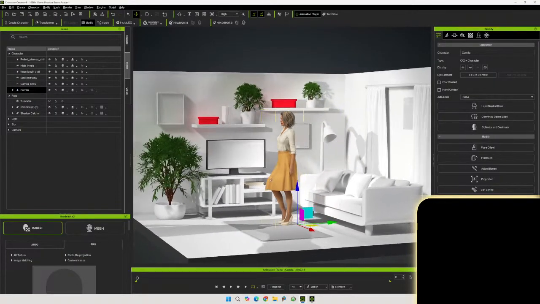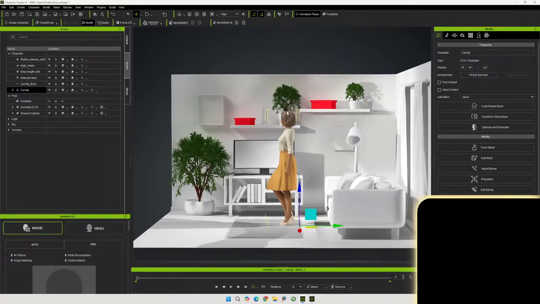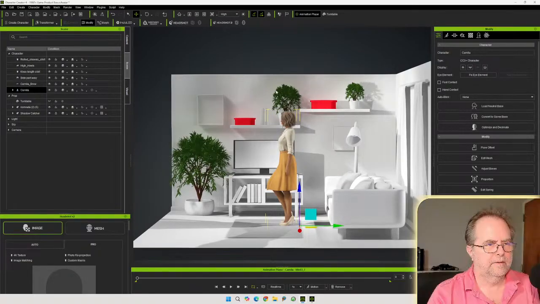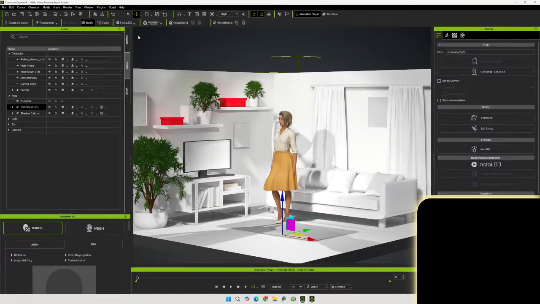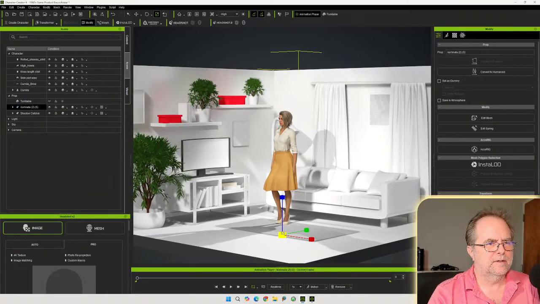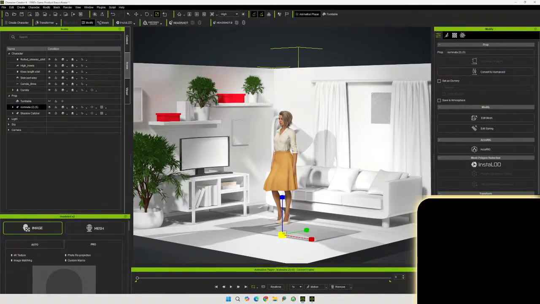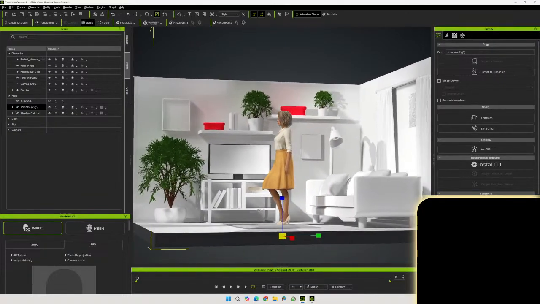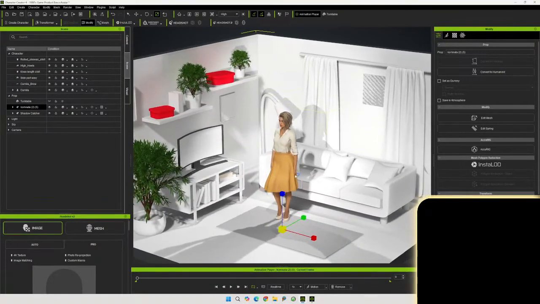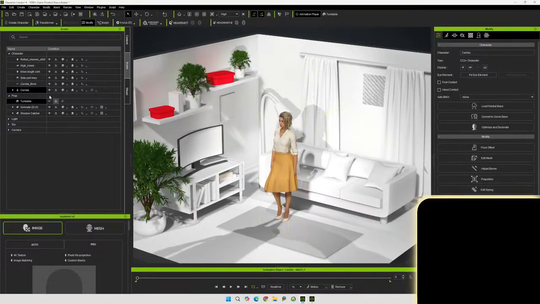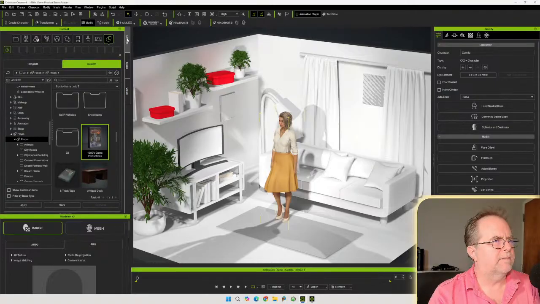You figure she's probably 5'6", and the ceiling here is probably 8 foot high, so maybe we need to scale it up just a little bit more. Okay, so the back of her knee comes to about here. Why don't we have her sit? Let's give her a sit animation. Maybe that'll help us better size things up here.